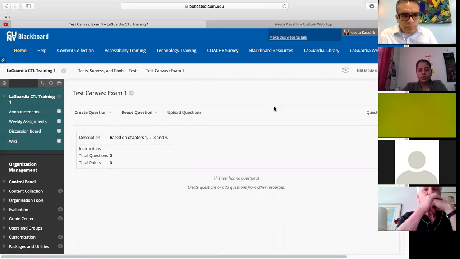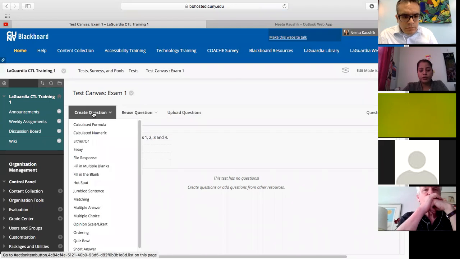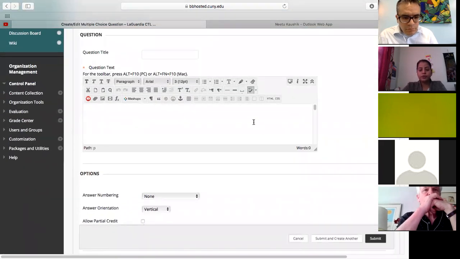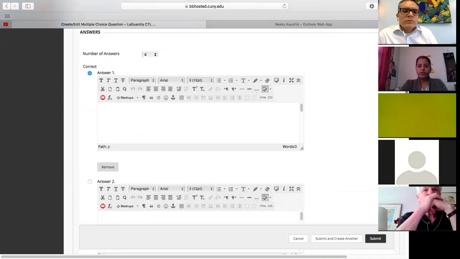Because if you never used Blackboard before, or you used it in a very limited way, what I suggest is you create your own questions. So let's say we want to start with a multiple choice question. So we have this multiple choice question, and I'm going to ask, what happens when government prints too much money? So this is my question.